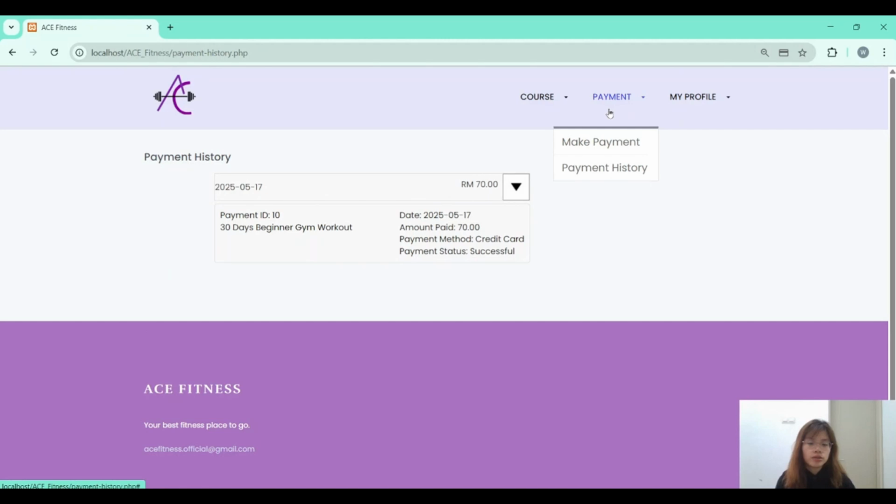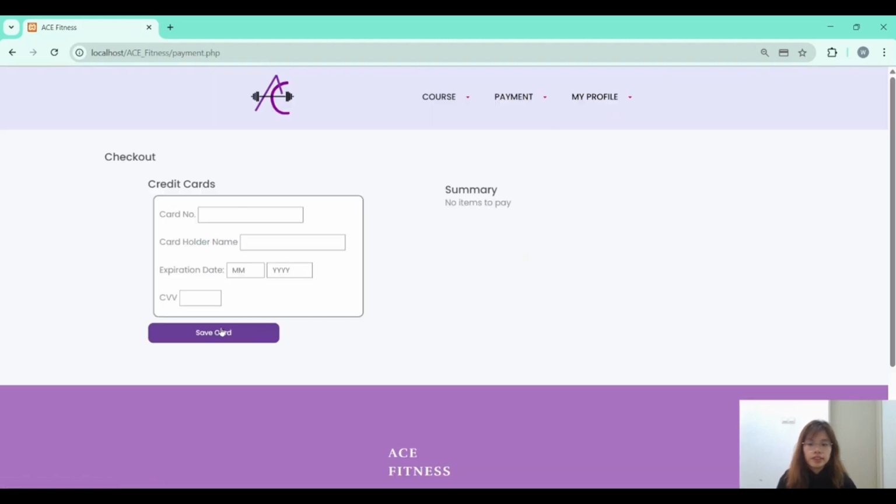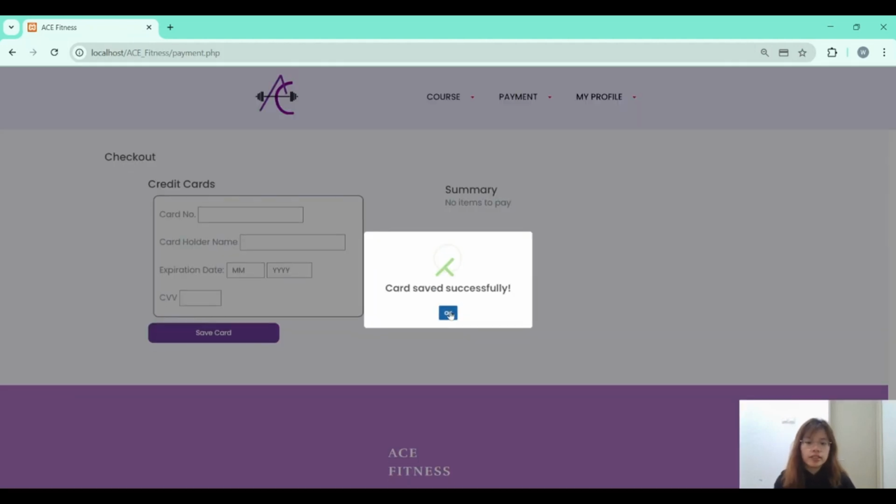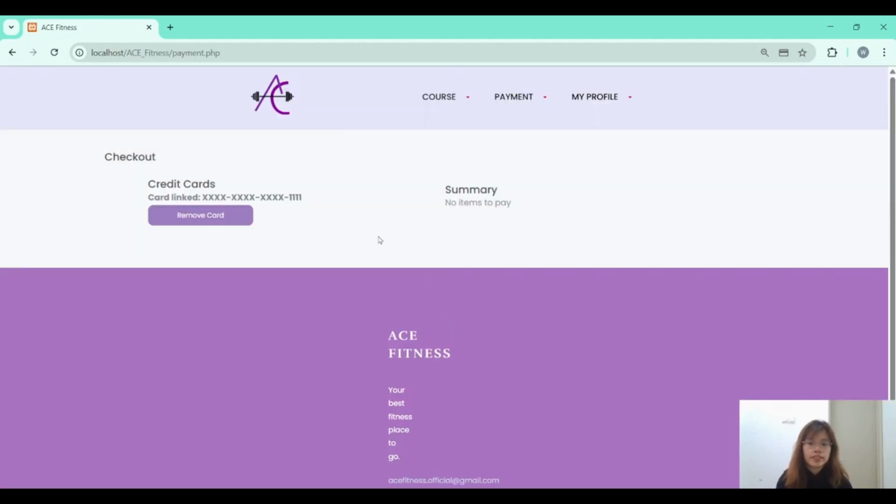Besides enrollment, I can also save my credit card into the database. So the credit card number saved in the database is actually masked and only shows the last 4 digits. No one can view the full credit card number, including the member themselves and also the DB admin.